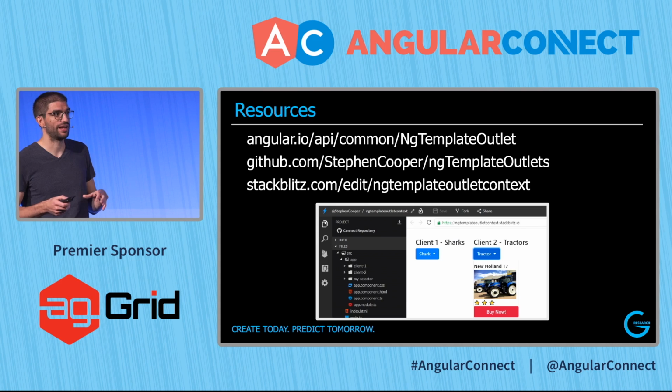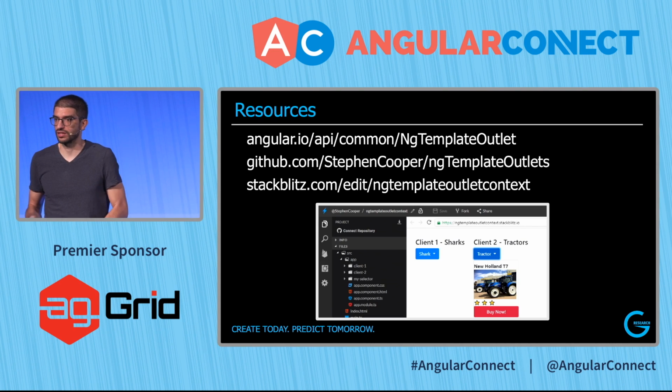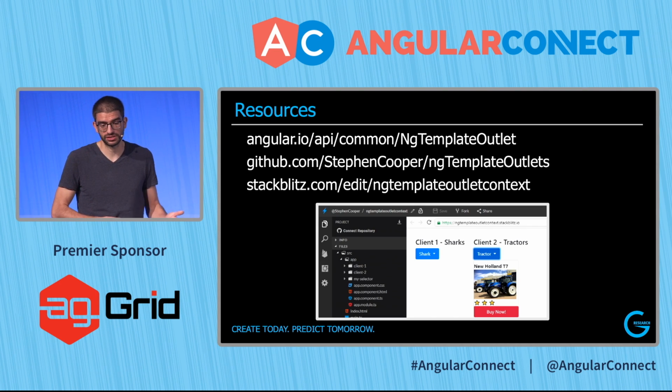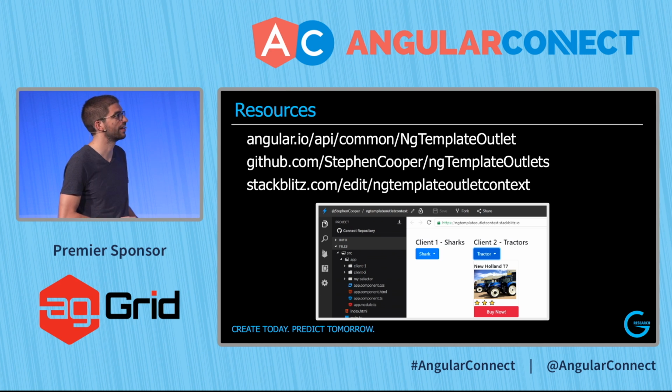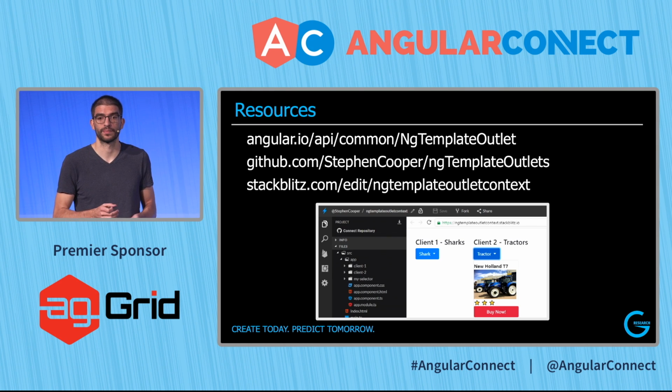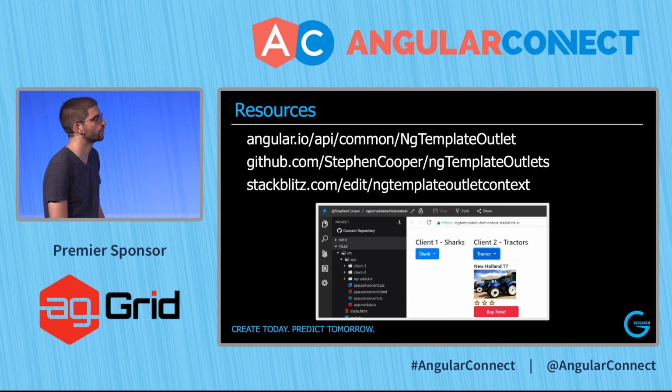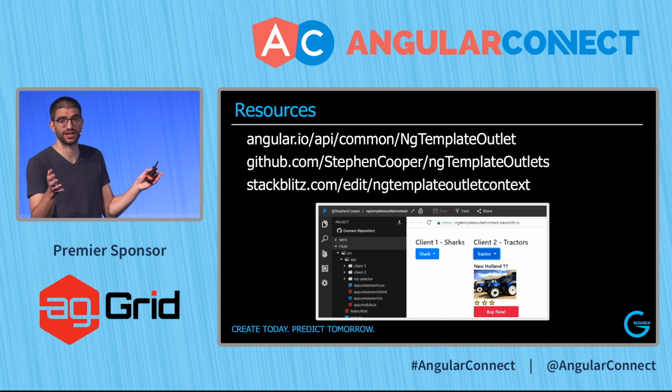So if you want to learn a bit more about this, you can go to the Angular docs, or I've created a StackBlitz where you can choose your favorite shark or tractor and see this code in action. Because for me, sometimes it's easy to forget how you set these things up. So I've created this StackBlitz, which will just show you, and you can check for yourself that it is exactly the same selector.